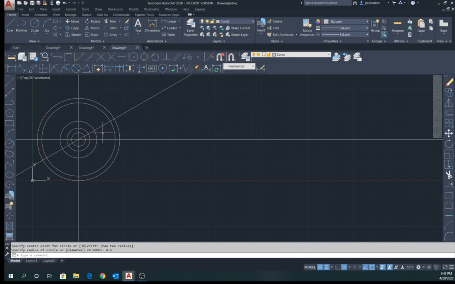Next thing we're going to do is take this line here and do an offset by 0.25. I'm going to click on offset. Come down here, type 0.25, enter. Click on this line, and then offset down.